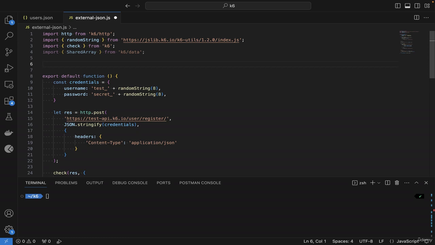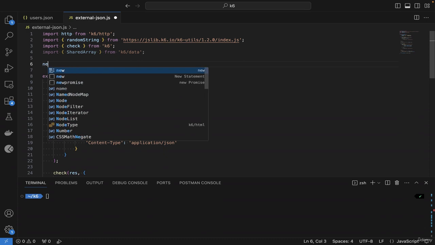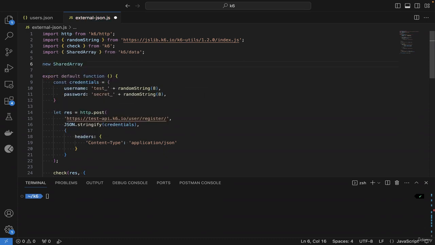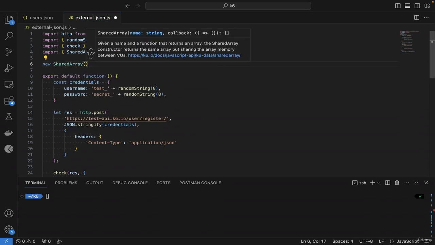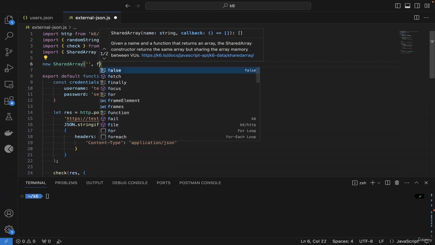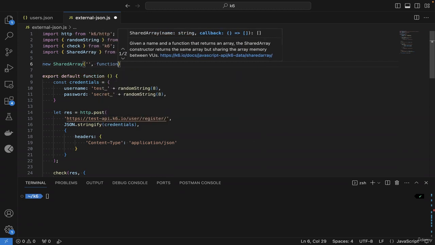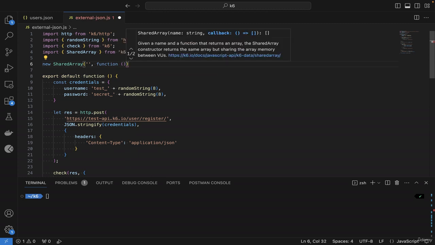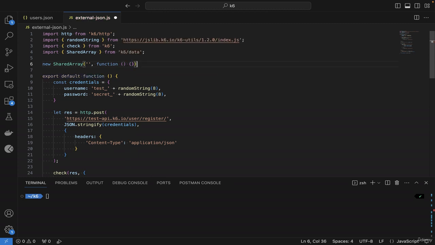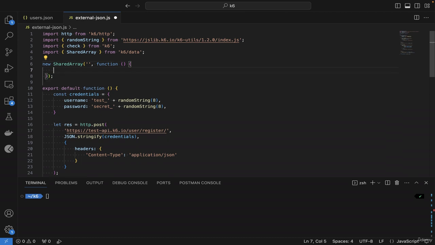So what we're going to do here is initialize a new SharedArray. The SharedArray will take a name, and the second thing that it will take is actually a callback function. I'm going to just write the initial syntax so that we can get that out of our way. Okay, so this is the initial syntax. Now, there are a few things that will come here. First of all, the new SharedArray needs a name, so we can just provide something like users with credentials.